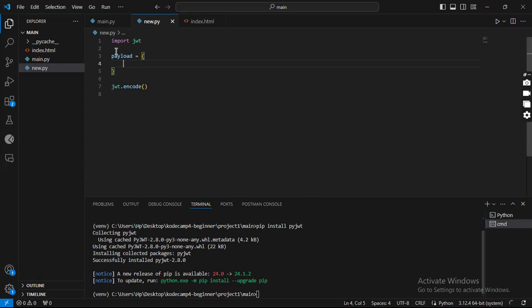Now in this case, I probably want to encode just user_id. So I will simply say user_id and then I provide one. Then maybe I may also want to encode the username, which in this case can be sample. So that can be my payload, the information that I intend to actually encode, or to actually hide.